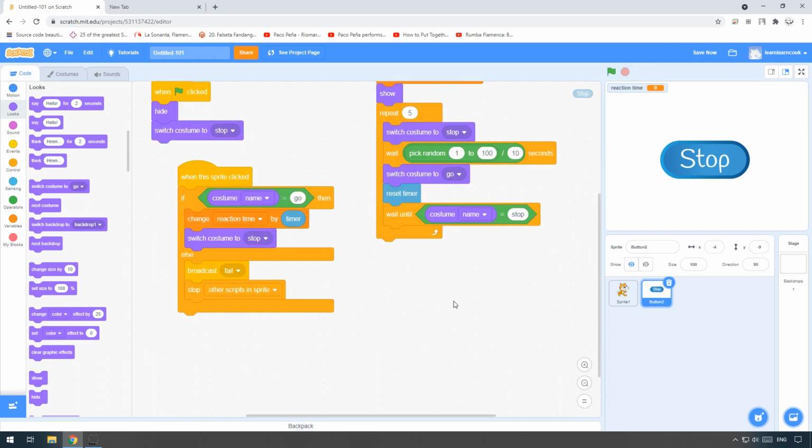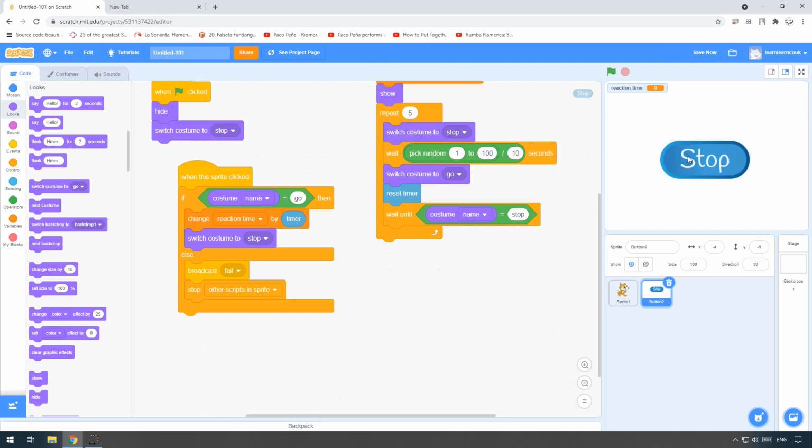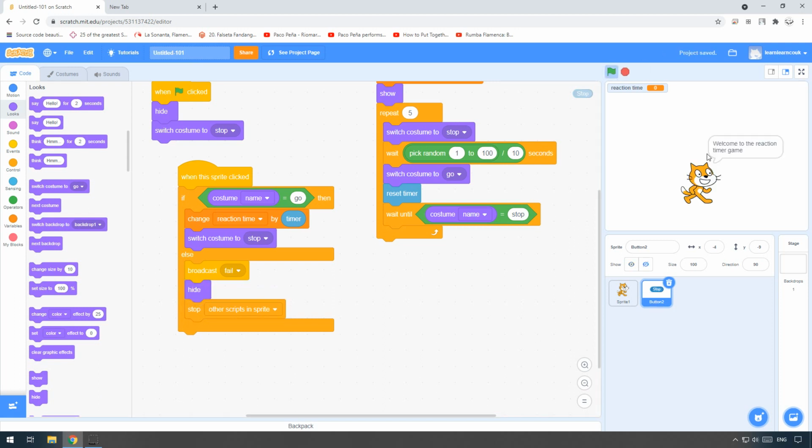But we've got two problems. Number one, what we wanted to happen was this. We wanted the cat to say that stuff, which I think he is saying it. But unfortunately, he's still hidden. So if we receive fail, we're going to have to show him. And also, I think if we do click this button and it all goes wrong, then we probably want to hide the button as well. So we'll hide this button. Let's try that again. There we go.